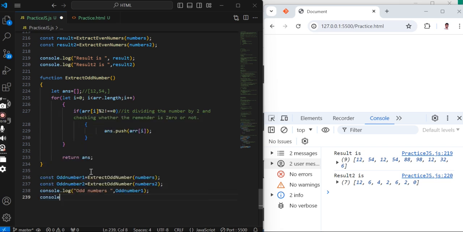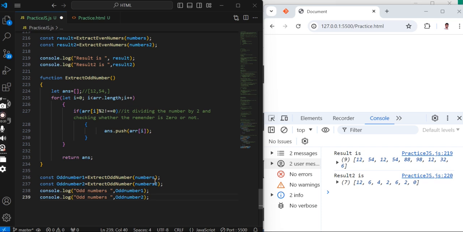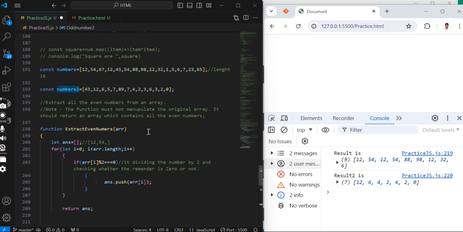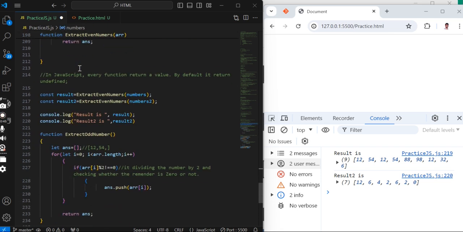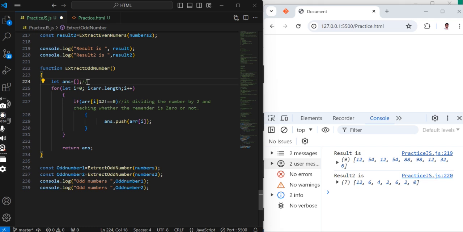1, odd numbers odd number 2. Here we have called this function by passing number, the first time number and the second time number 2, which is these arrays, and this function is giving us the array, not this one, array of odd numbers from this variable. Here we must have array.